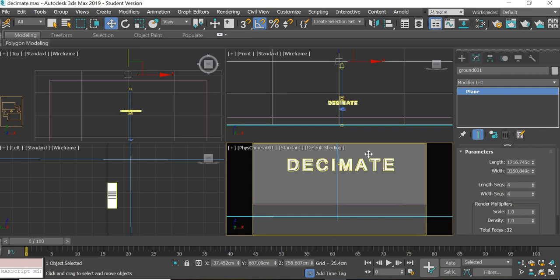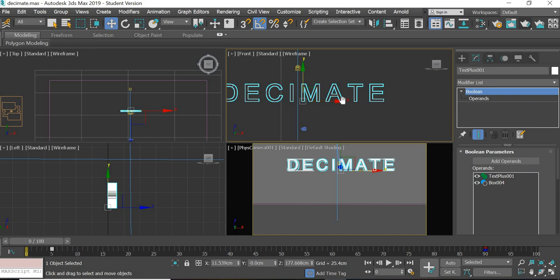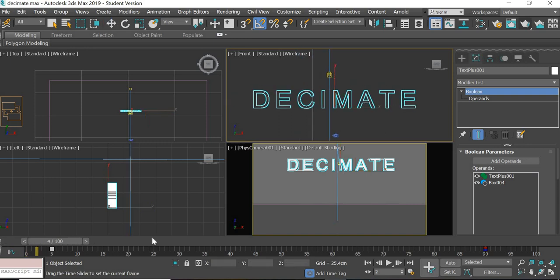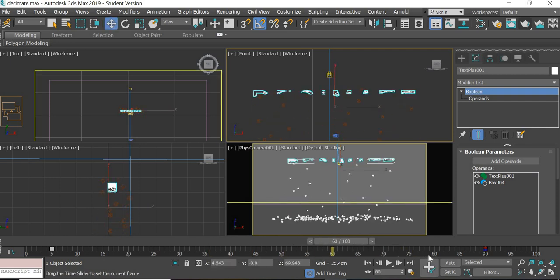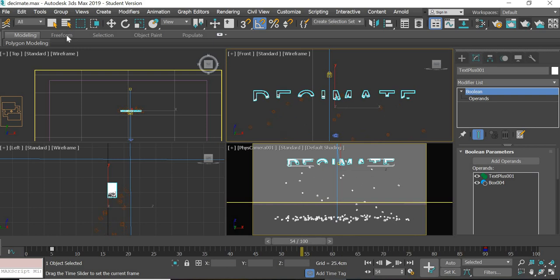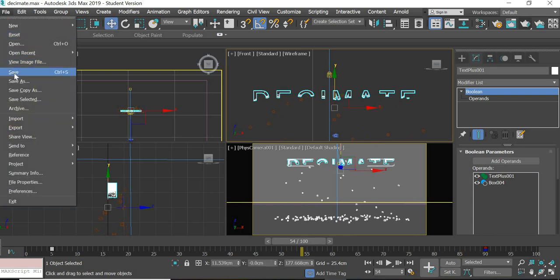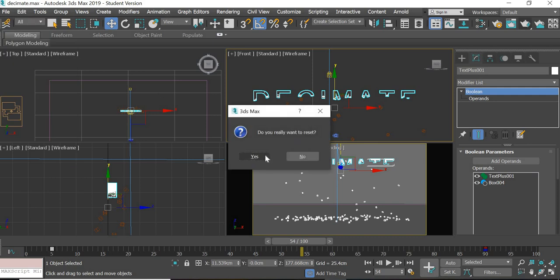There is a text and we have added a boolean. Okay, and then we have animated the boolean. Then we have used particles that fall down. So we will go through step by step how to do this. Save this and reset it.